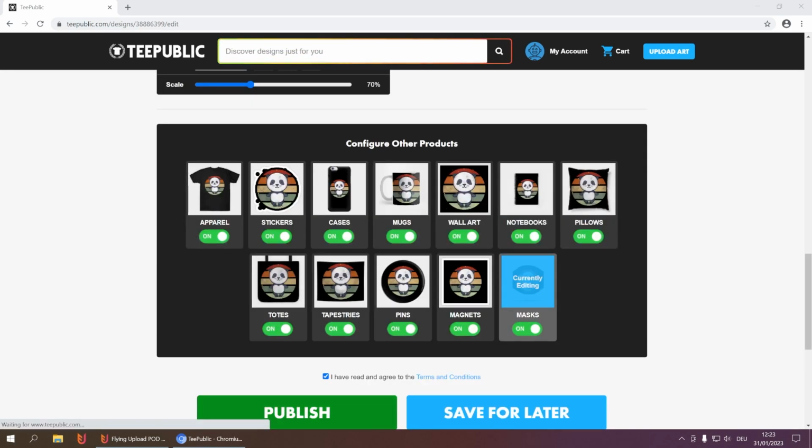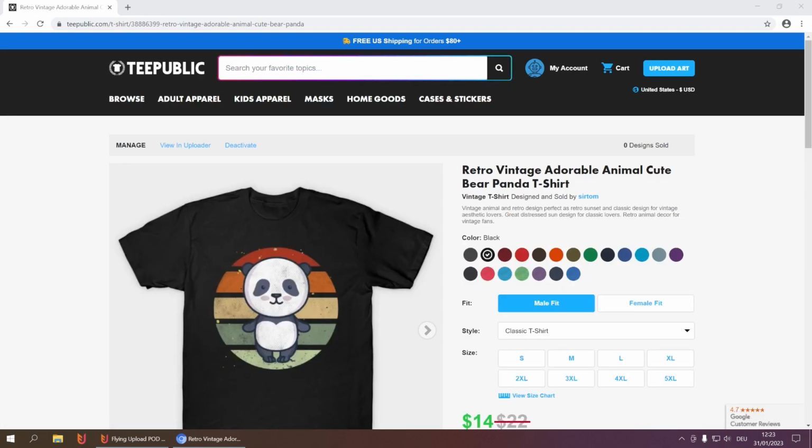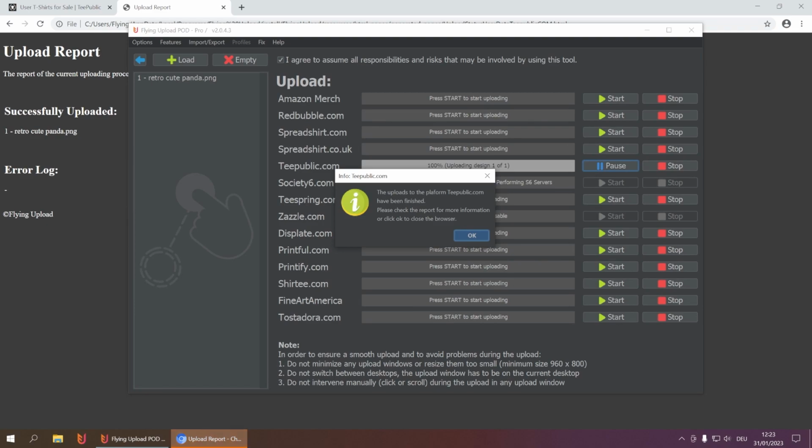And then it will also publish your design, and this is it. It is now available on Teepublic, and this is how the automated upload works.